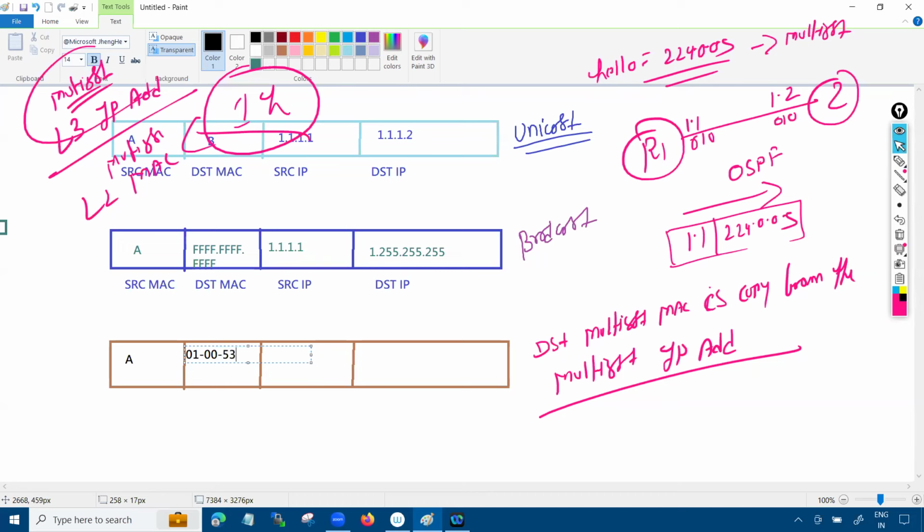So whenever, anywhere, either you see the EIGRP hello packet, or the OSPF hello packet, or the RIP packets, or any multicast MAC address, you will see that it always starts with 01005E. These bits are reserved.